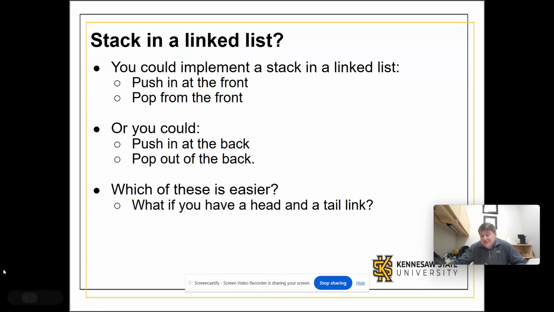So which of these is easier? Well, it depends on whether you're storing it in a doubly linked list, whether you have a tail link. All of those things are going to affect that. But adding something into a stack and removing something from a stack is basically one item of work, as long as you have the right data structure and you're using it as a linked list.